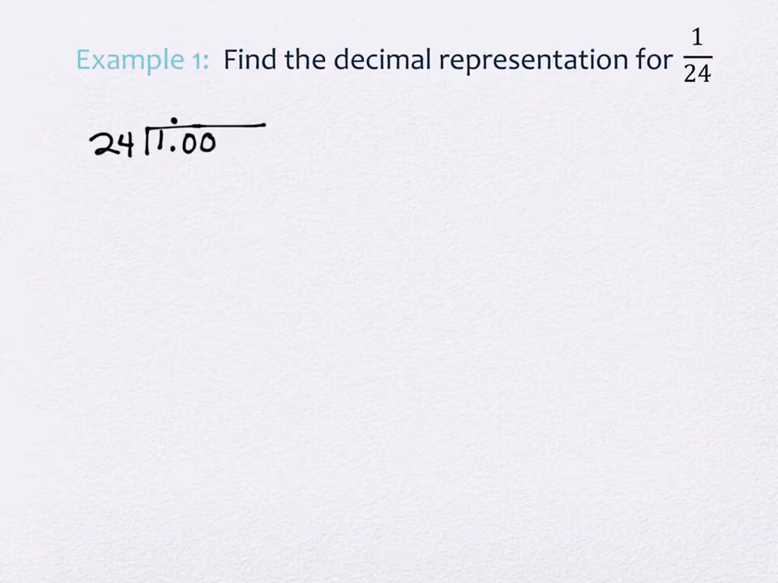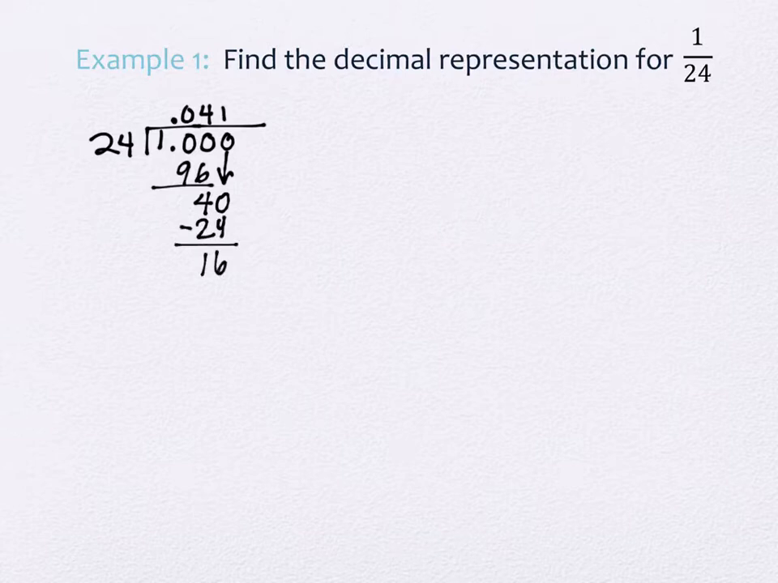24 does not go into 10 either, so we've got a 0 up here as well. So in the tenths place, there's a 0. But 24 will go into the number 100. How many times? 4 times. And what is 4 times 24? It is 96. Good. And at that point, I have a remainder of 4, and I'll bring down another 0. Does 24 go into 40? Once. Subtracting 24 leaves me with 16.